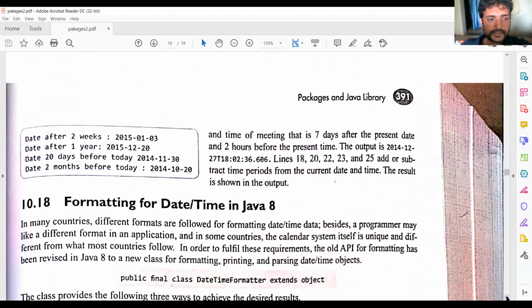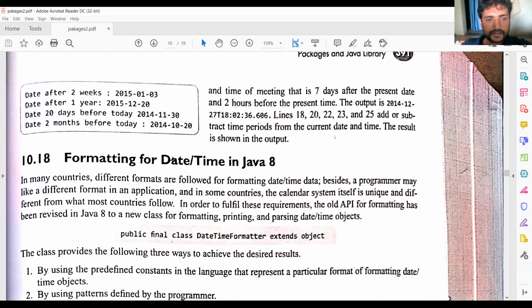Next one is formatting for date and time. We can complete this in tomorrow's class, which will be the end of the packages. In tomorrow's class, we can complete the packages, and we will start exception handling.